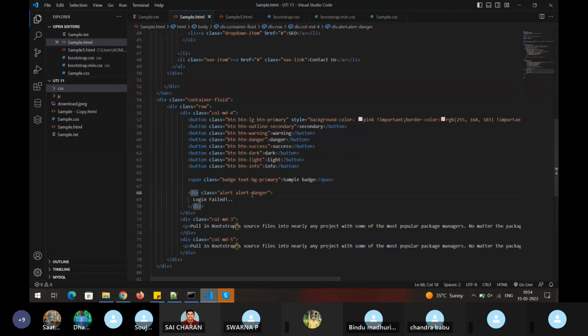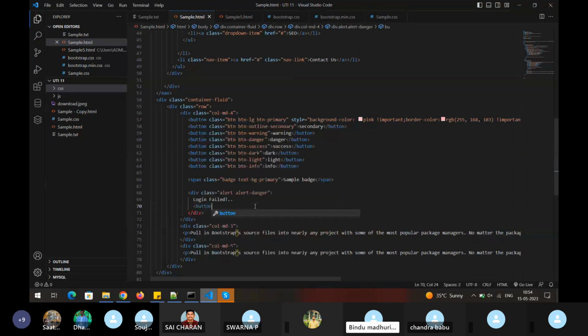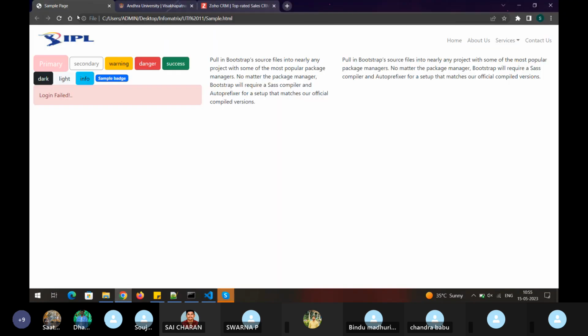So what we can do is, we have one button, the close button. You can see here we have a cross mark symbol. When I click this, the specific colored alert should disappear.